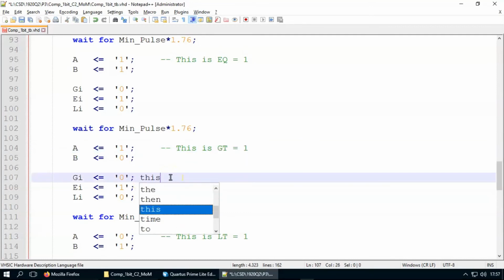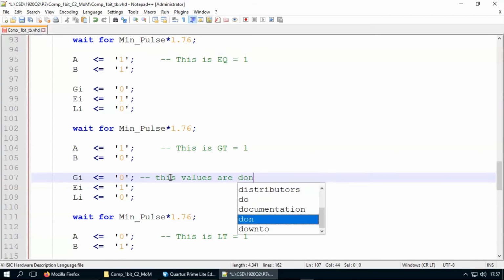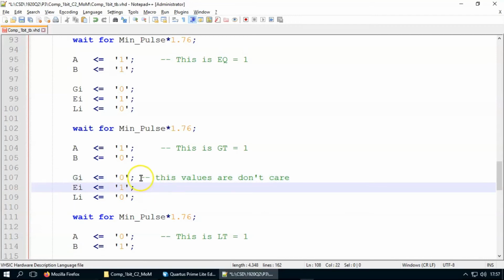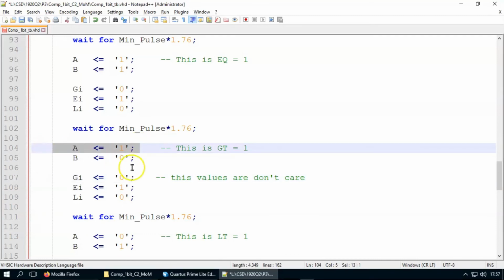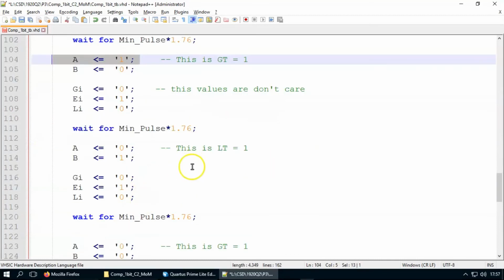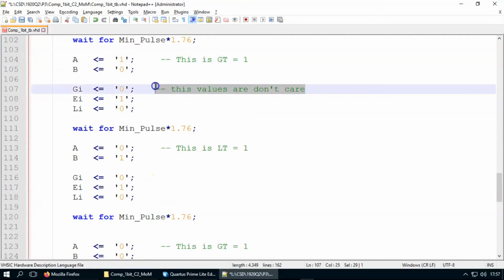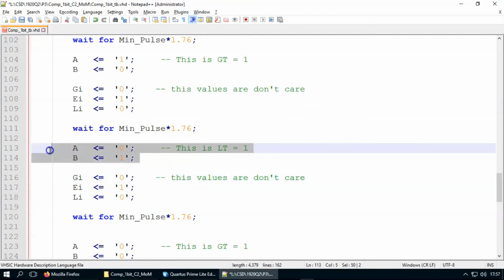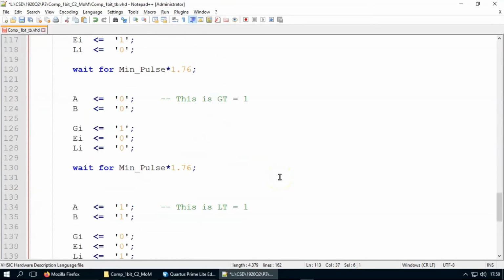So you can say that in this specific stimulus, these values are don't care, okay? You don't have to worry about these values because A is larger than B. And so on and on. You see here the same thing. These values don't care either in this next stimulus because here you are representing A less than B. So this is the corresponding output that you are expecting. And so on and on.